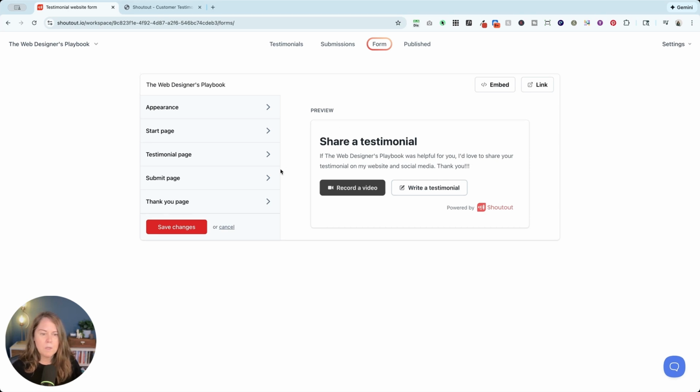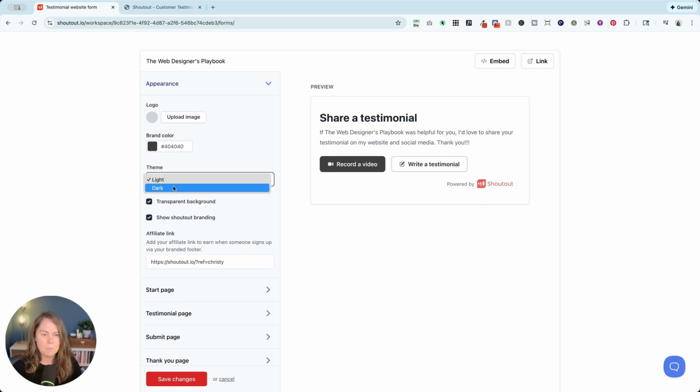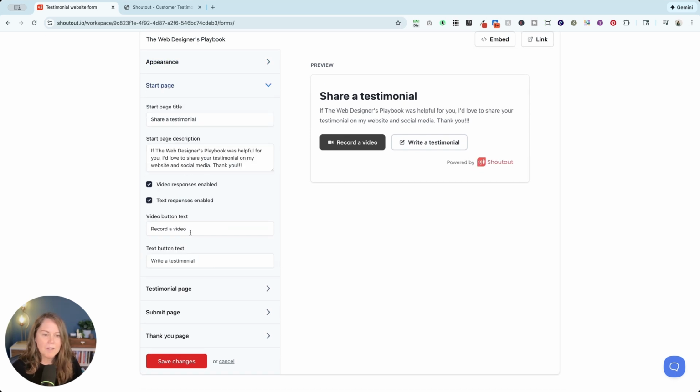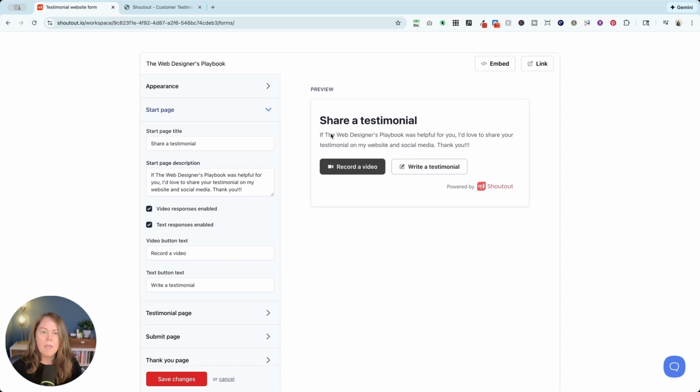So the preview is here on the right, and you can change the appearance. You can add a logo, change your brand color, change the theme from light to dark. You can show the Shoutout branding or not. The start page is here. So let's go ahead and take a look at that. Share a testimonial. Here's a little blurb I wrote. I'd love to share your testimonial on my website. If it was helpful for you, thank you.